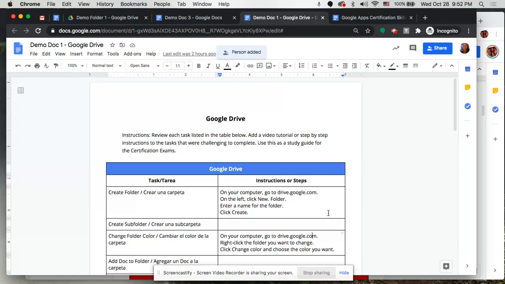So again, that person's going to receive an email, and when they get that email, they're going to be able to click on a link that's going to take them directly to this particular document. So that's an easy way to certainly share documents that you're creating within your Google Drive.